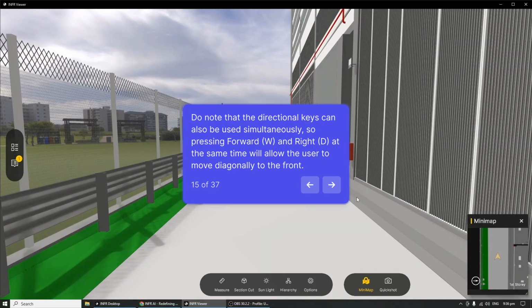Do note that the directional keys can also be used simultaneously. So pressing forward W and right D at the same time will allow the user to move diagonally to the front.